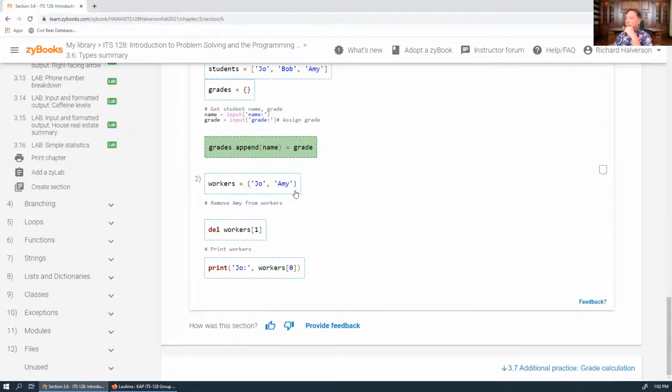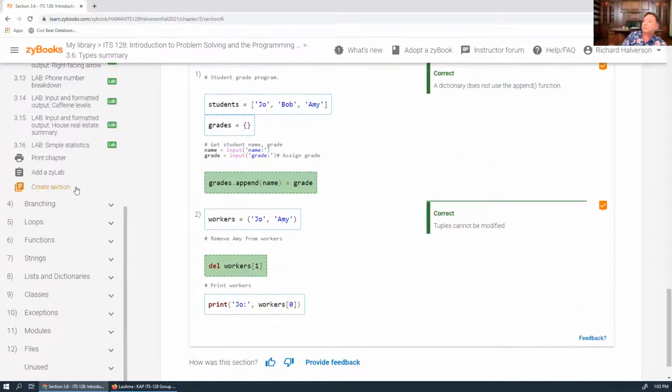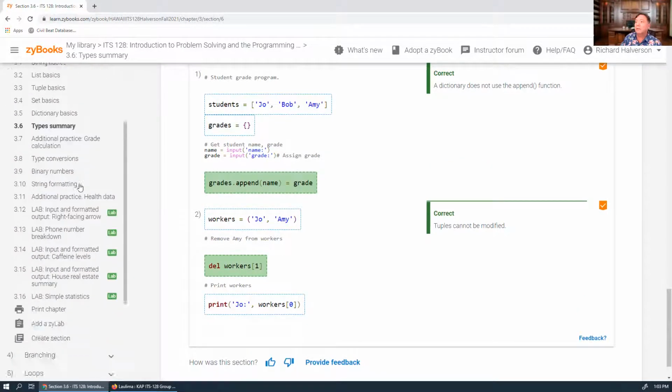The next one is workers. These are 2 workers. Remove Amy from workers. So it probably has something to do with, this is a set, and a set is immutable or something. Tuples can, oh, it's a tuple. Tuples cannot be modified. All right. Okay. All right. Anyway. Yeah, I get sets and tuples mixed up.